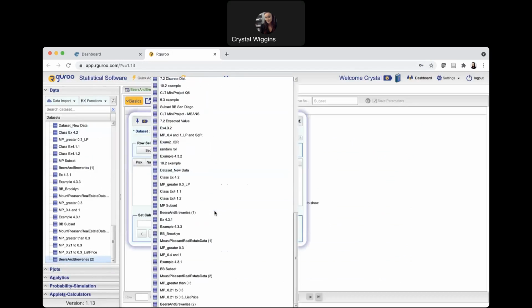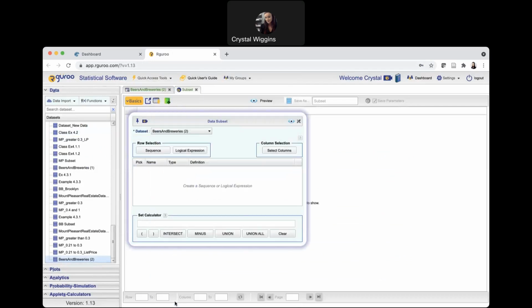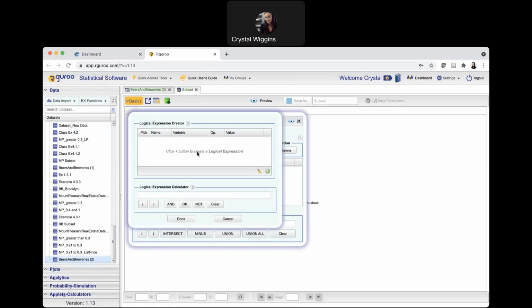Select your data set. So I need to find my beers and brewery data set. And we need to now tell it how we want to subset this entire data set. So we're going to open up a logical expression. We are going to use our green little plus sign to add an expression line. We need to know what variable we want to focus on.